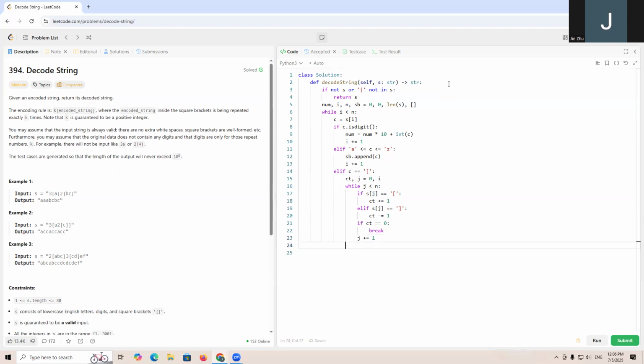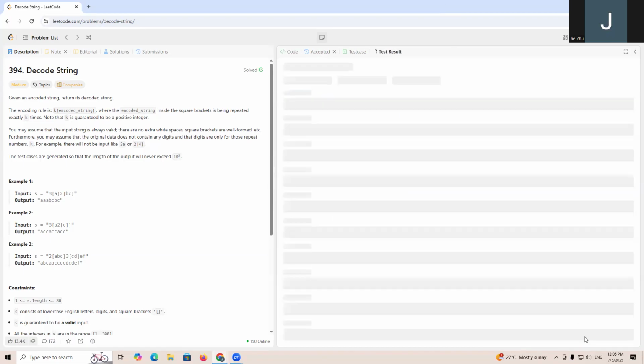So after we jump out of this while loop, we have inner string to be S[i plus 1 to j], right? Then we're going to have decoded string be self dot decode string of inner string. Then we're going to string builder append decoded string multiply num, right? So we'll set num equals to 0 and i equals j plus 1. And in the end, just return this one dot join string, right? So this will be the recursive way.